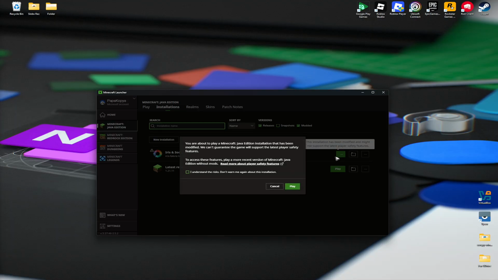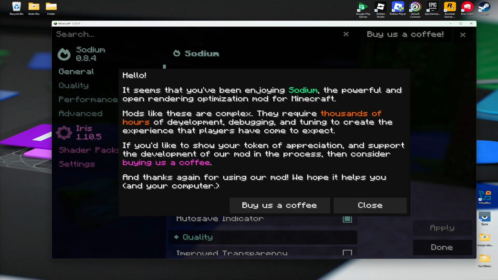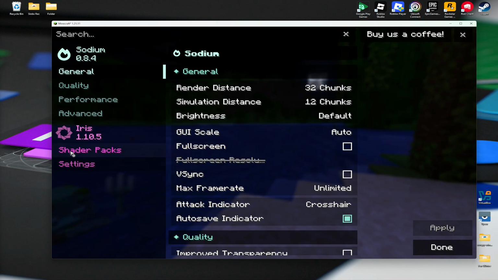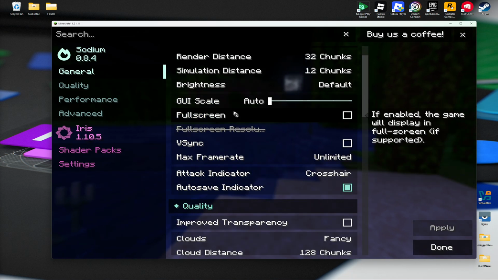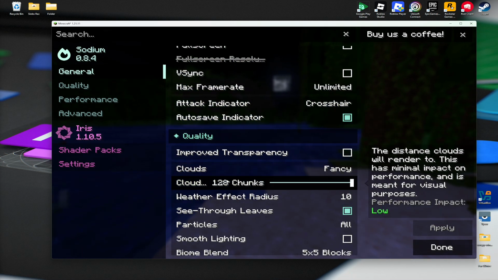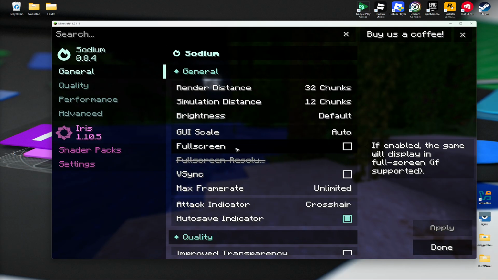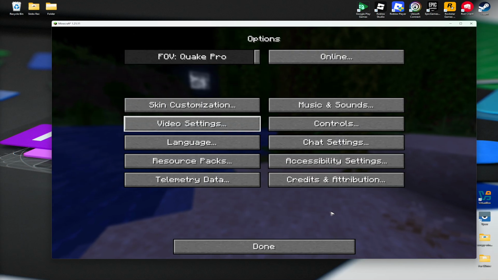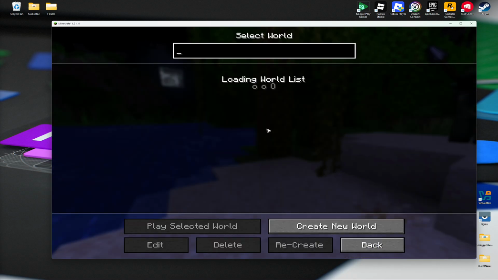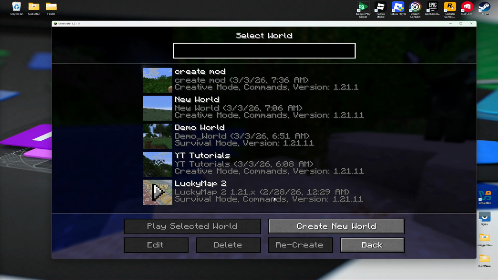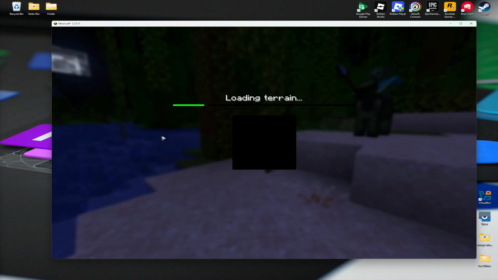Now go ahead and launch Iris. And now you could go over to your options, video settings, and here we have Iris. You can just edit this however you want, the clouds right here or whatever. All right, and once that's done, just hit the done button. Done again. Open up a world. It could be any world. I'm just going to open up the demo world right here just for you to see.